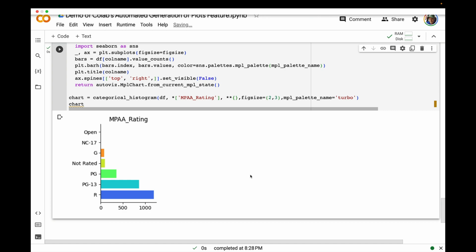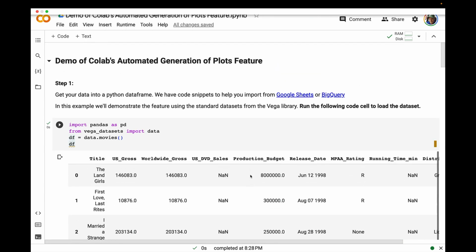So that's it. That's available right now, and I hope that makes your data visualizations easier.